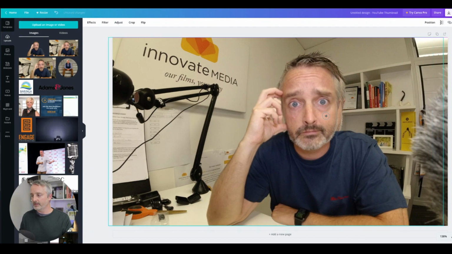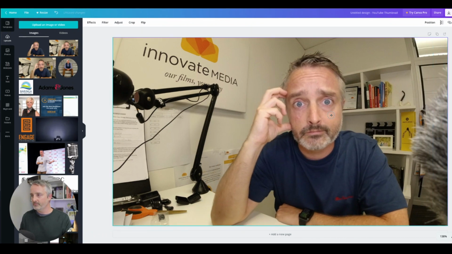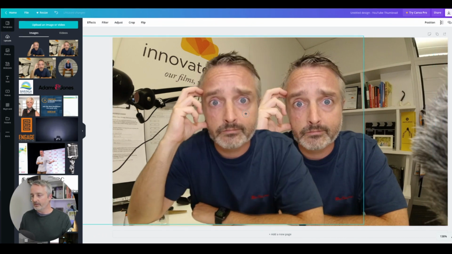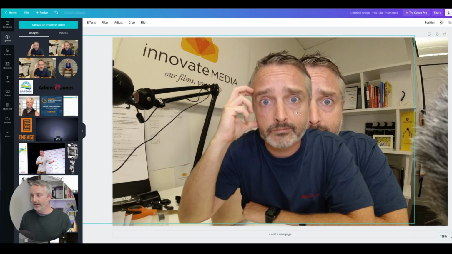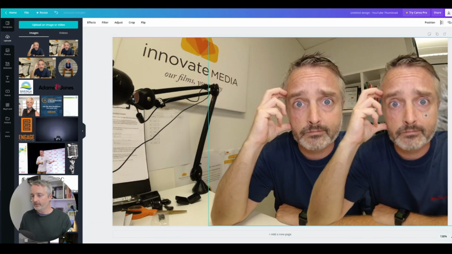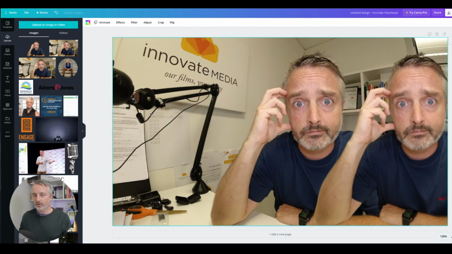You can see the slight resolution drop there, but it's still perfectly acceptable. And then I've got the bottom layer there as well. So what I'm going to do now is go back and just move this one slightly out of the way. I'm going to select the bottom layer and then apply an effect to this.